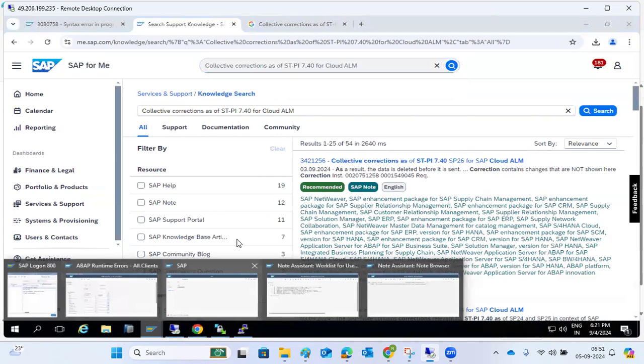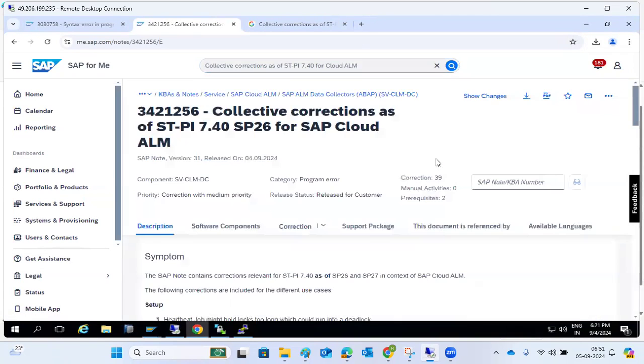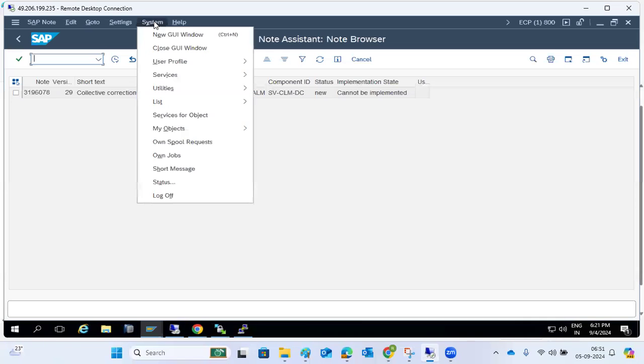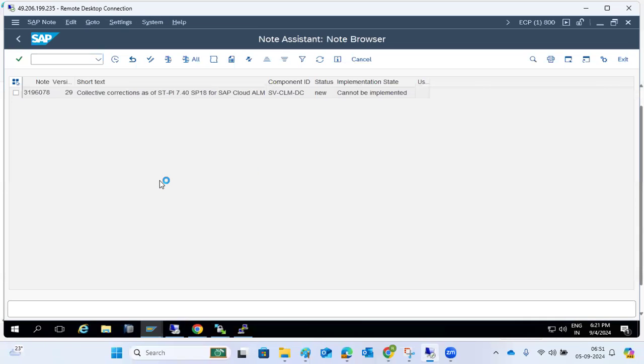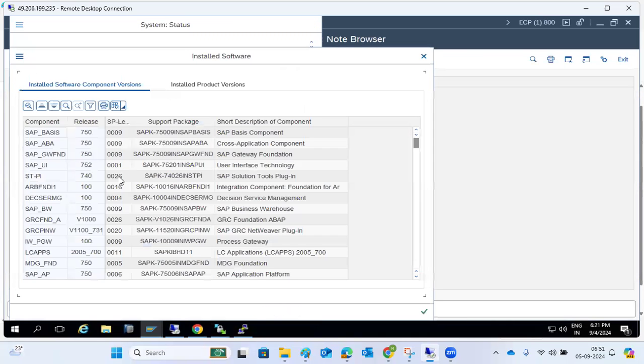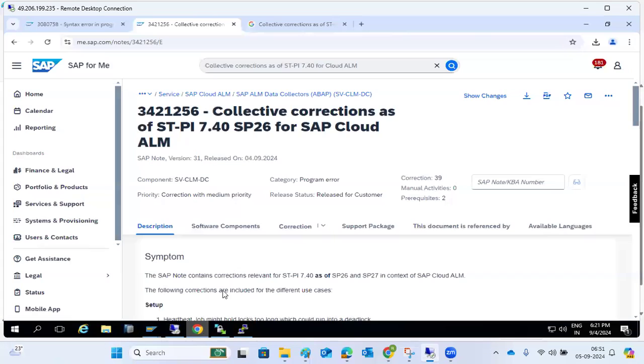If it is a correction note for SP26, we got it, right? We got one note here. Let's see what this note is. Yes, this is the correct version here, right? 26 and 27. So ours is, I keep forgetting, 26, right? Always the note depends upon your versions here, right?